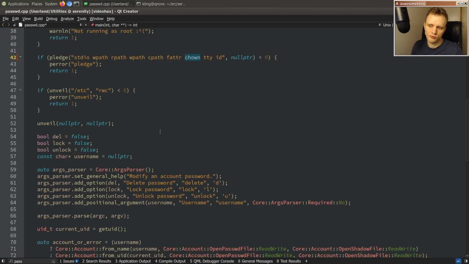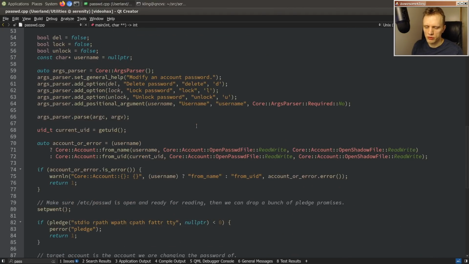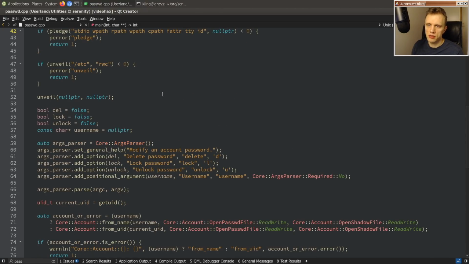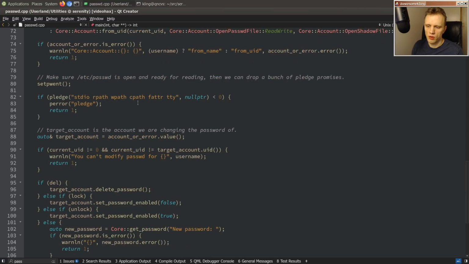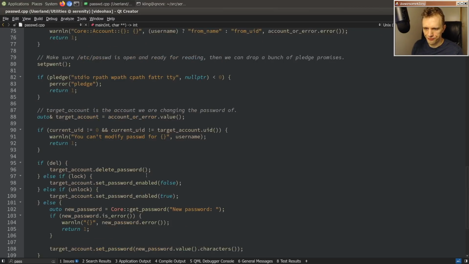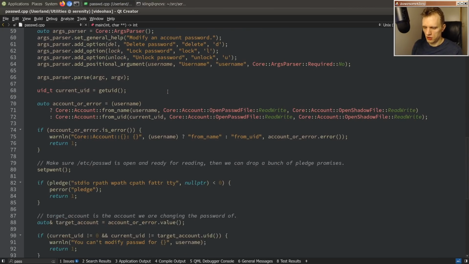Actually, what if we don't do that? Can we just set EGID? And then we don't need to do the chown at all. Let's see. Can we just do that?